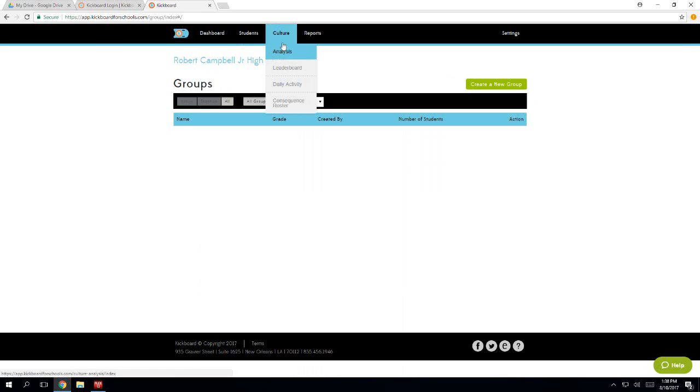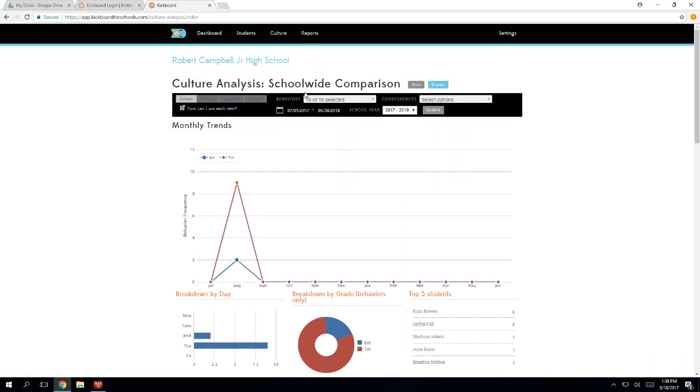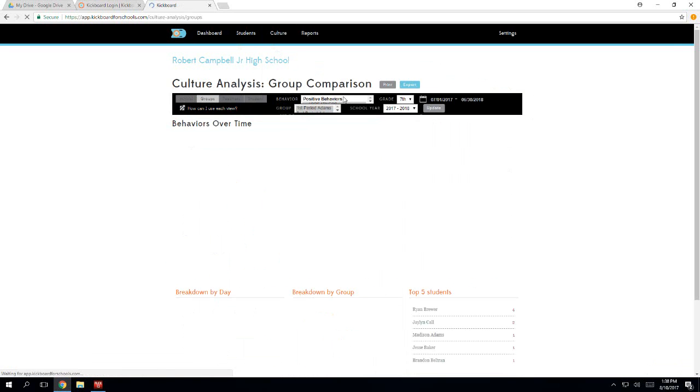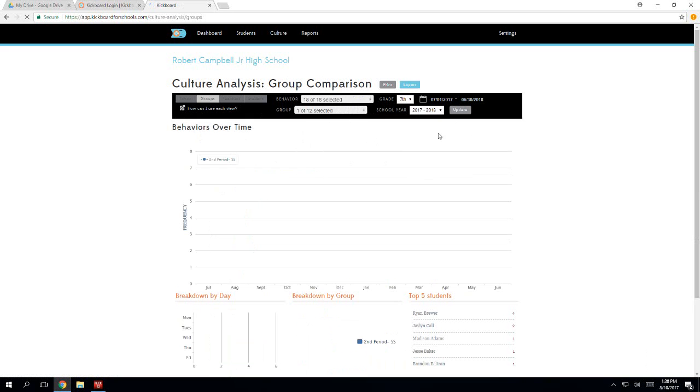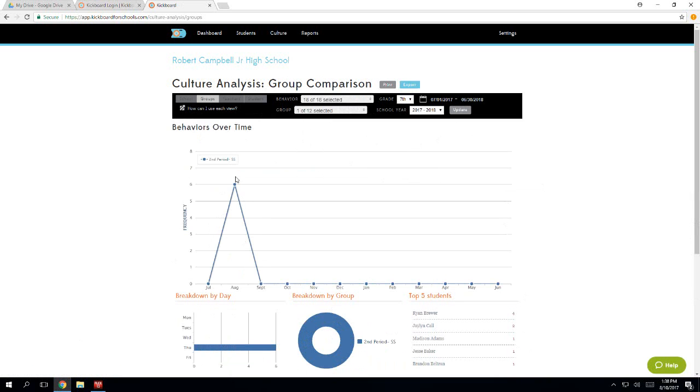Another cool thing is the Analysis tab under Culture. I can choose my students, choose my class. Right now it is looking at just my groups. I can switch it up. It's looking at all the groups, so I can uncheck all. And maybe I just want to look at my second period. I can click on my second period, and then I can click Update. And these are the points that I've awarded. So according to this, I have awarded points to 4 or 5 different students. And you can see the data tracking that way as well.